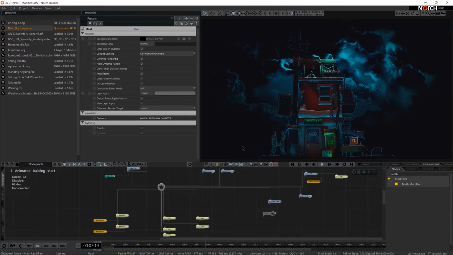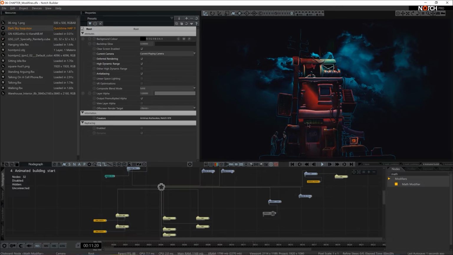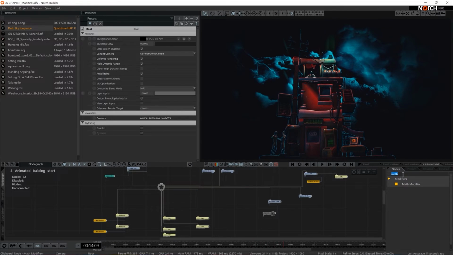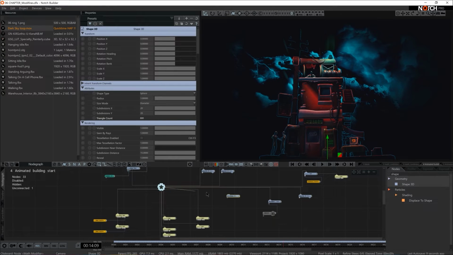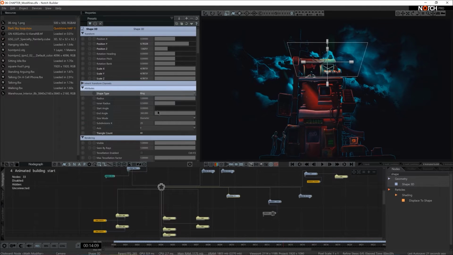I think we could work a bit on the background. It would be nice to have something there in the back. We could probably add a shape 3D and set that shape 3D to a ring, for instance. Again, very center of the graph, not visible because it's inside of the building. But if we pan it out, make it bigger and change it into a ring.